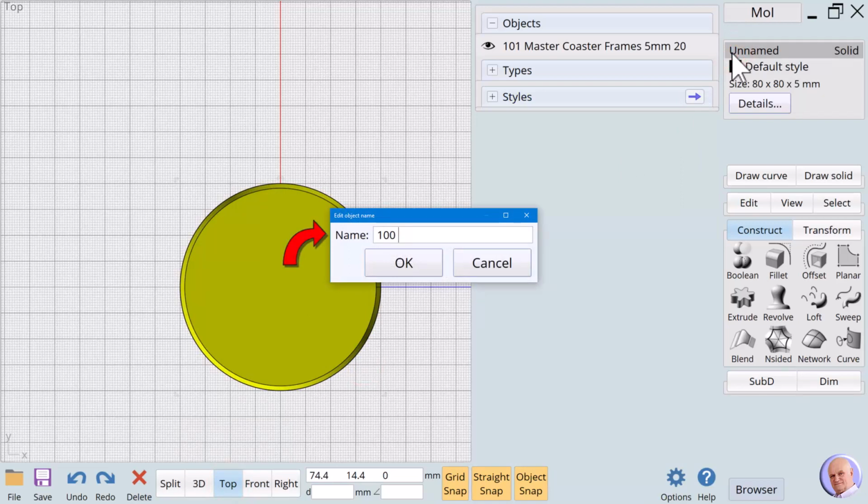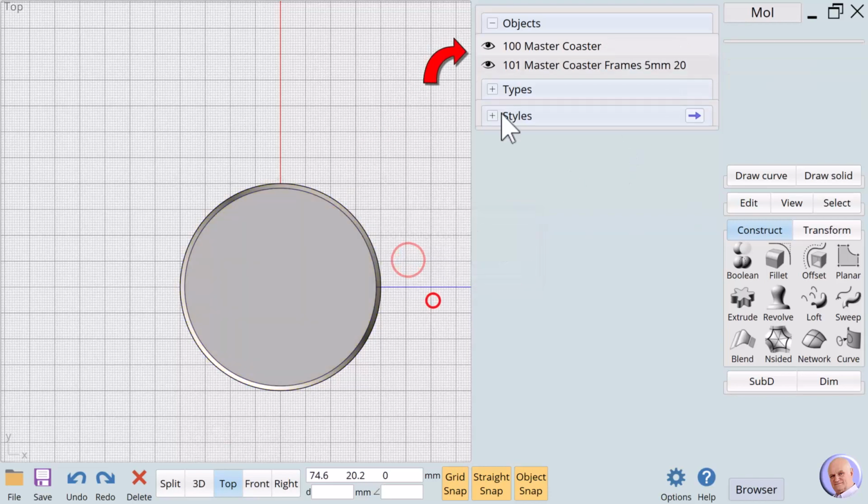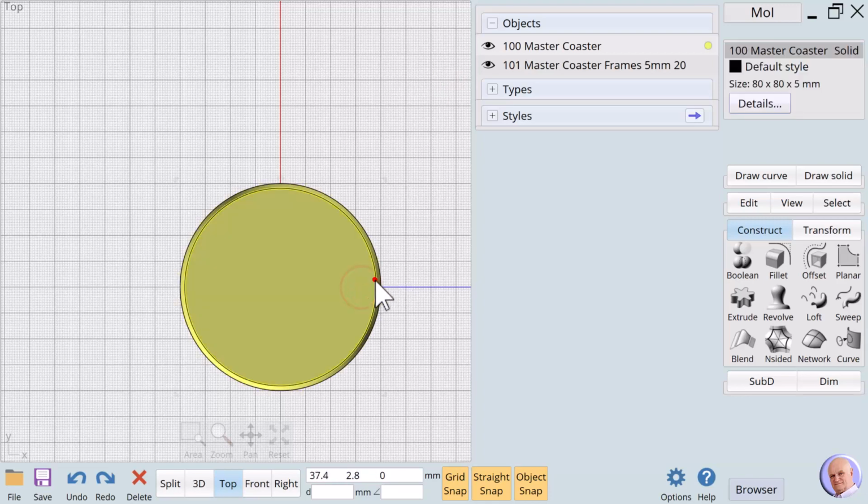Now, the fact that the name of the 3D object begins with 100 tells us that it is related to the 2D object 101 Master Coaster Frames. We use this numbered naming convention to keep all our pieces organized and indicate relationships. We click twice to select the top edge of the 3D object.